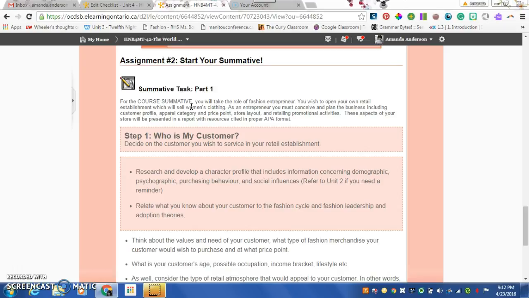And what I want you to do is a customer profile. So you've done this from Unit 2. You've had practice, you've had feedback. For the course summative, you're taking the role of a fashion entrepreneur who's opening up their own women's clothing store. So you're going to be going through all the steps to draft out your plan for the store. But the first part of the plan is deciding what kind of customer you wish to service in your store.